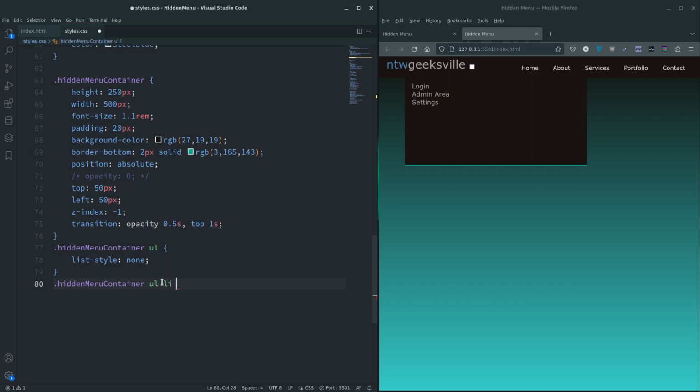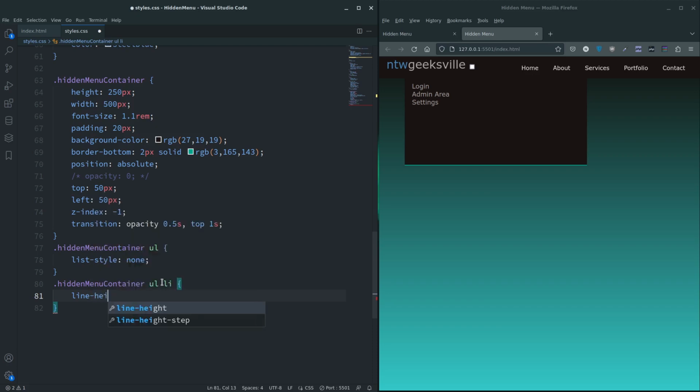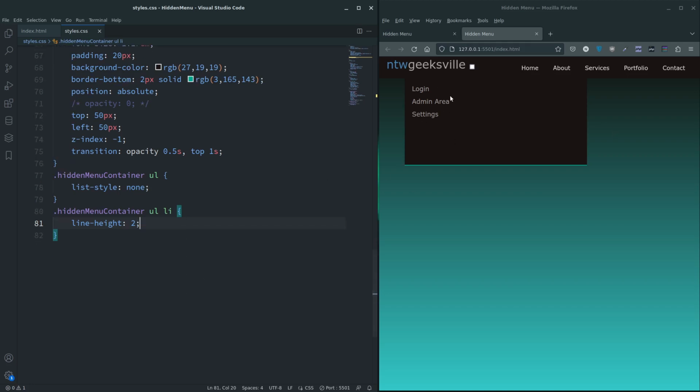And then we can copy this. Do the li. Give those items a line height. I mean, just doing this for the sake of it. Like I said, in here you can do whatever you want to do. I'm just going to give it line height of 2. We're not going to do anything like link them or anything. I'll just put them there to show, to be honest.